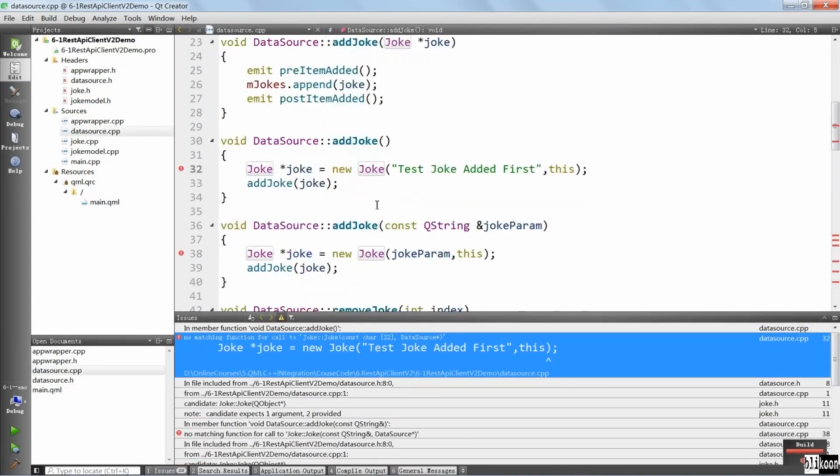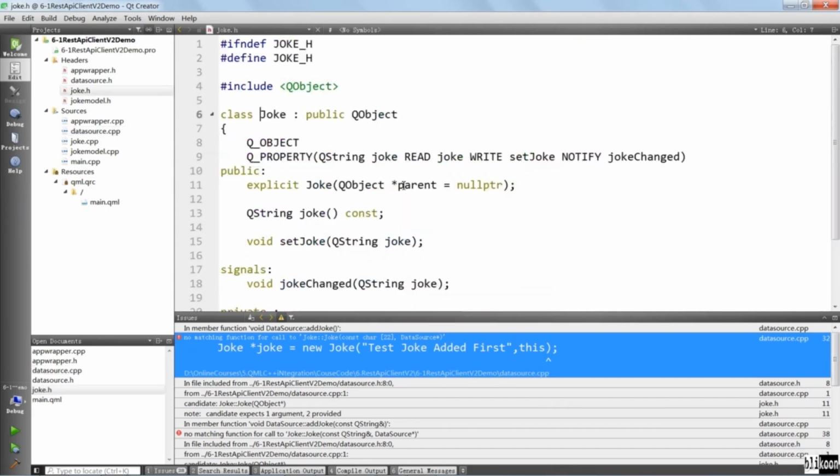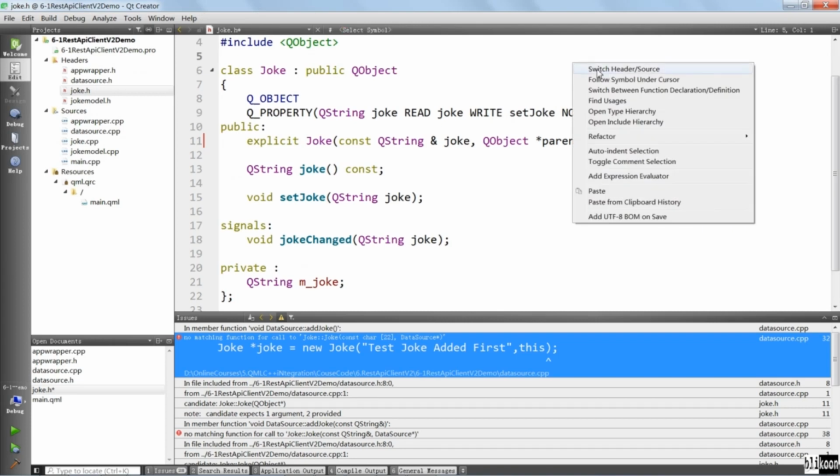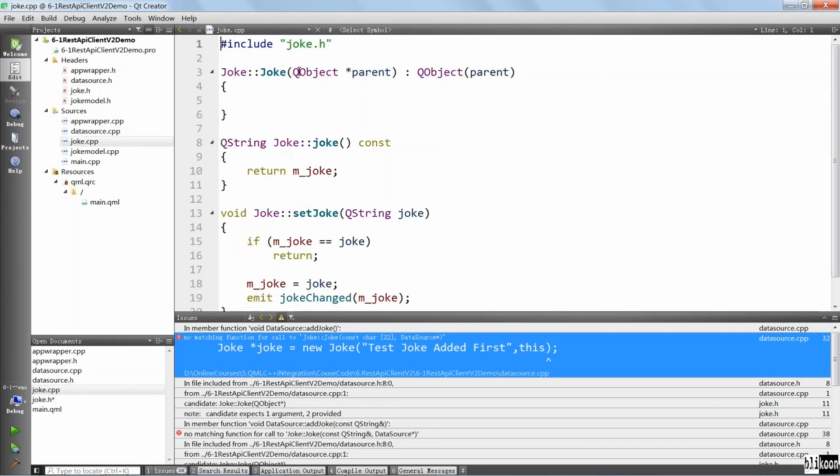Let's look at issues we have. Why can't we create a joke like this? Let's find this constructor and see that we can't create a joke like this by passing in a string because we didn't define this constructor. Let's create it. We can actually modify this function to take a string. So we're going to say const QString reference and call this joke. We are going to go to the CPP file and modify it as well. It's going to be exactly the same.